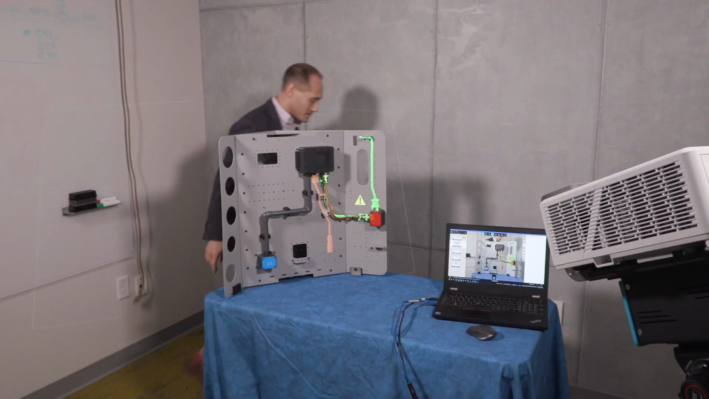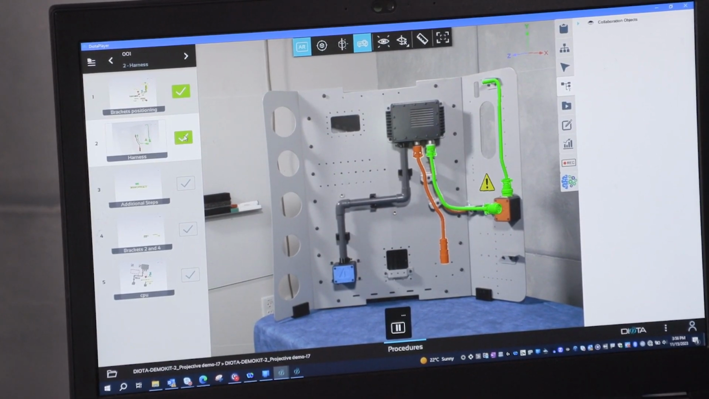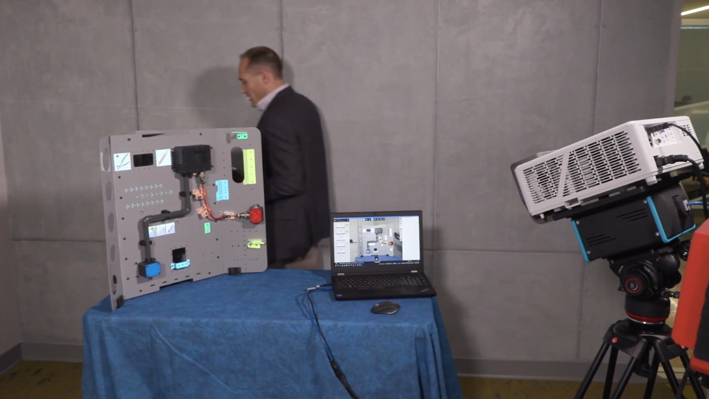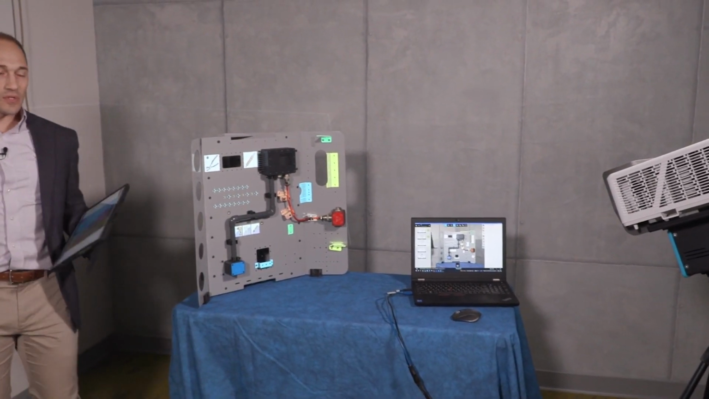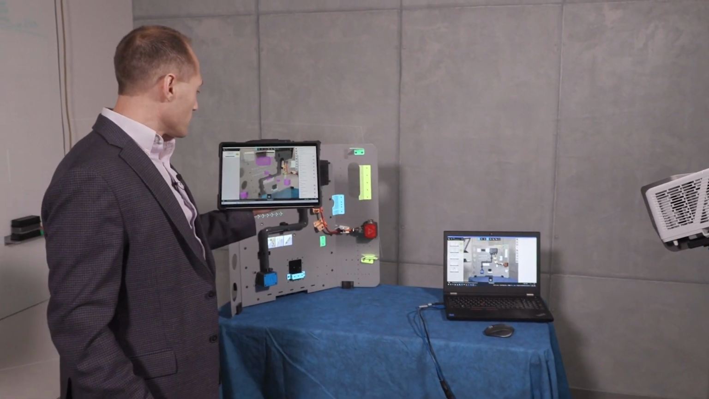I've completed the task, and I'll check off in the software. This is a cross-platform approach. I can use other tools. I'm using a single source of truth, but I can use different technology like a tablet.